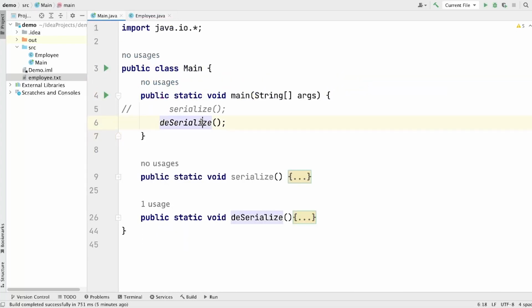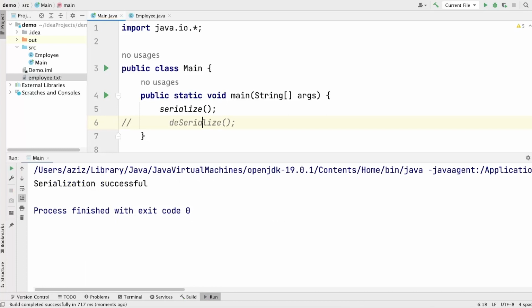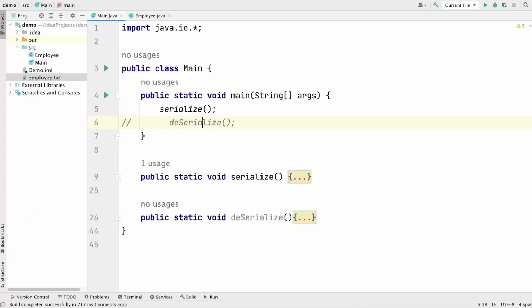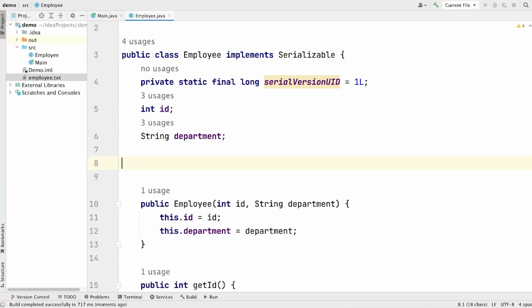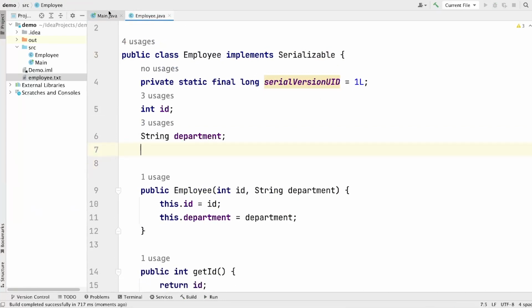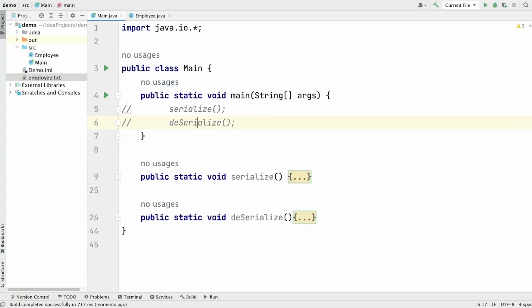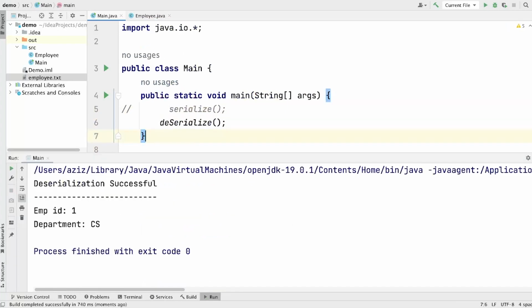Now let's try to serialize and deserialize it. First let's serialize it, okay. Serialization successful. Now let's try to remove this variable here. There we go. And now let's try to deserialize it. Run the program and boom, we have finally done deserialization, okay. The employee ID is 1 and department is CS.